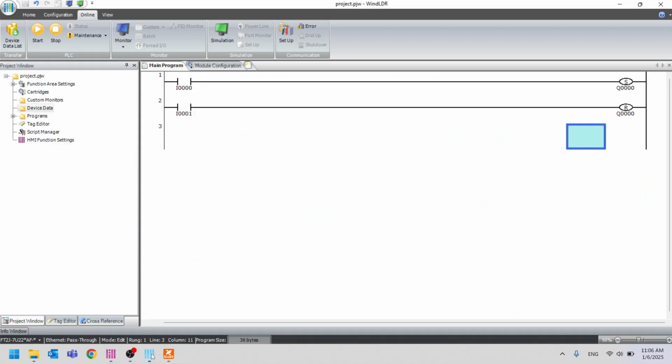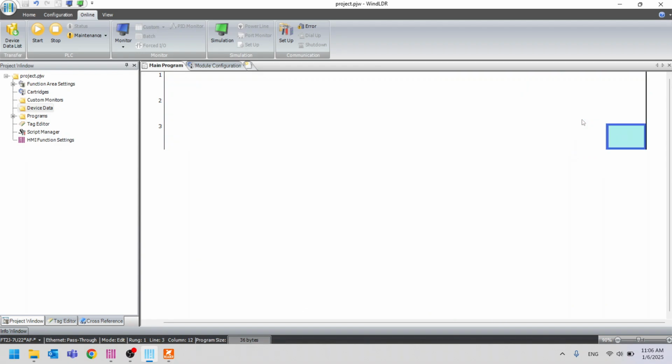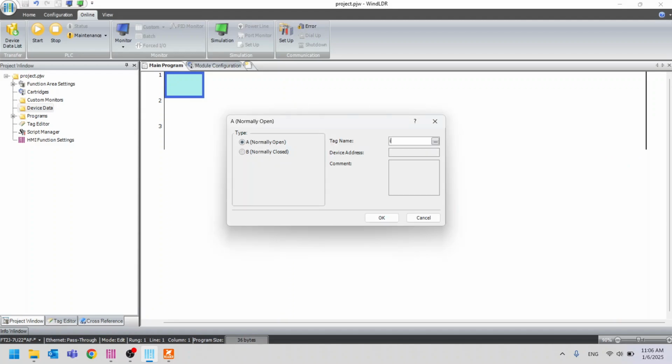Please return to the WindLDR software. After that, delete the previous program you wrote before starting the new one. Next, try typing the program as shown in the previous example. Press O on your keyboard and then press enter. For the tag name, enter I0 and press enter.